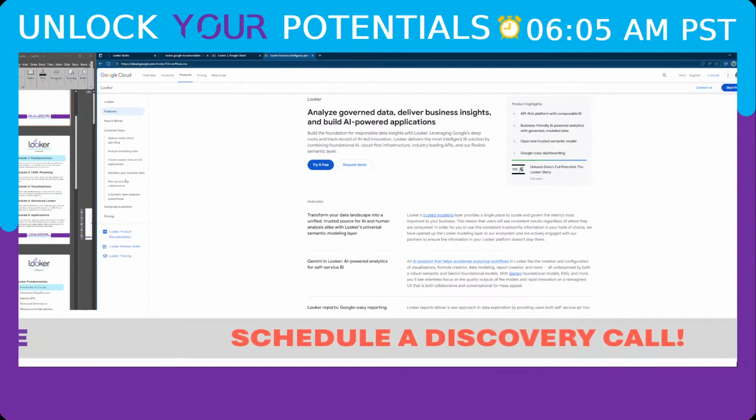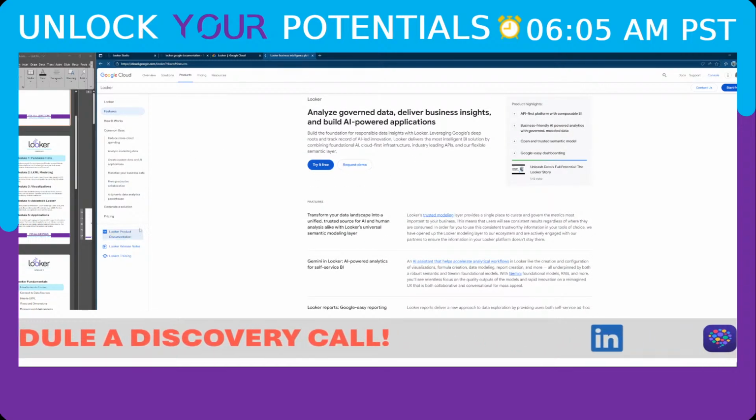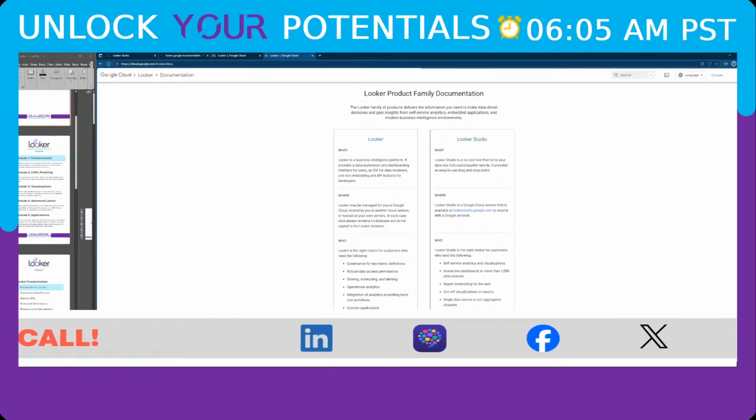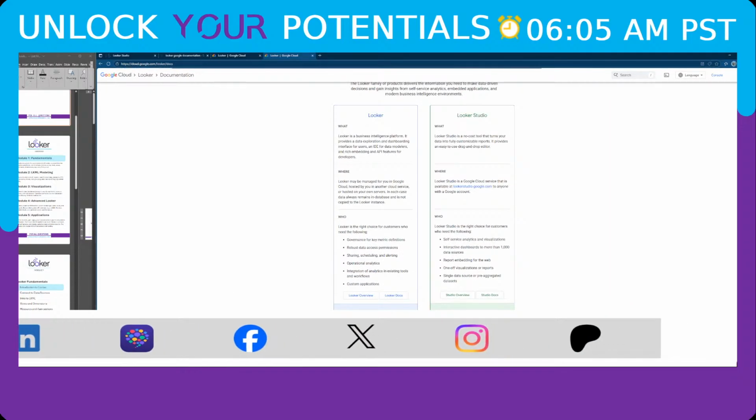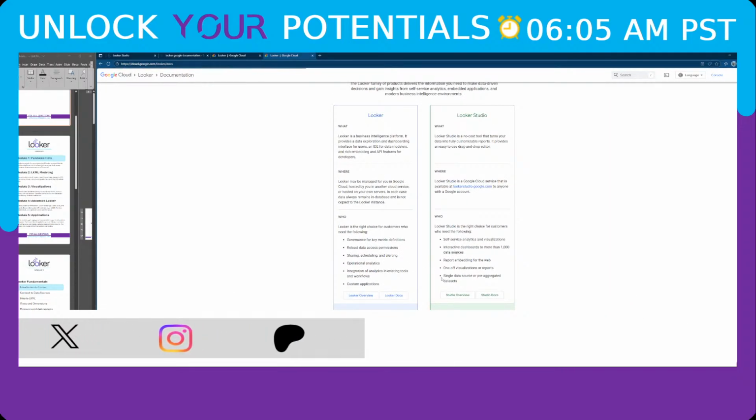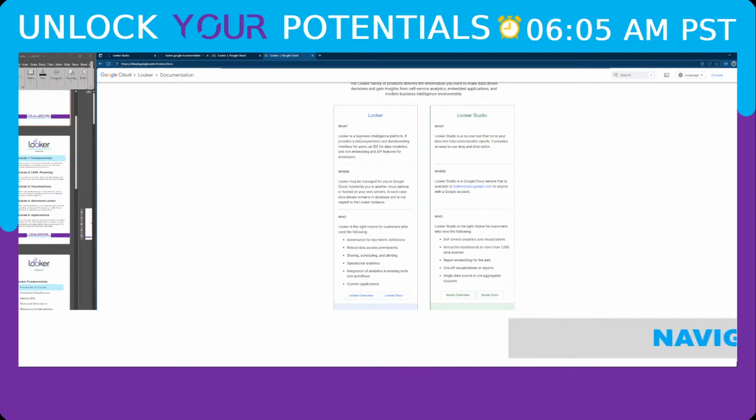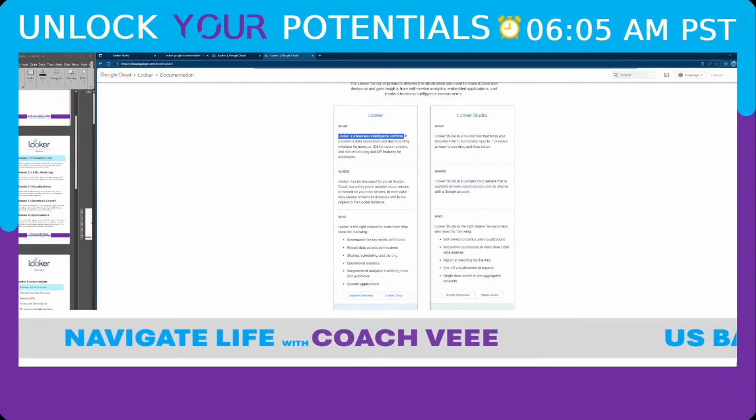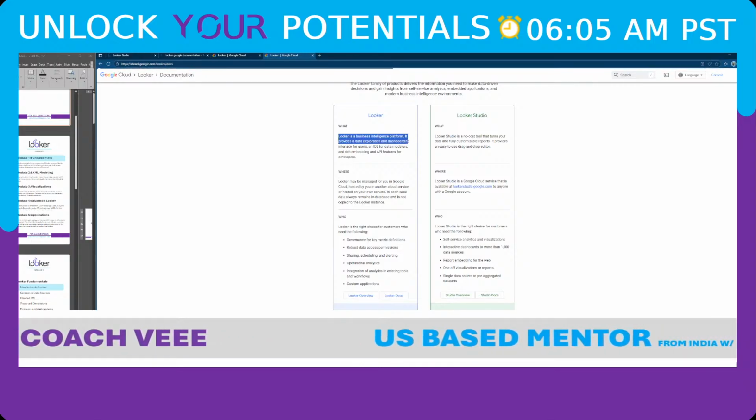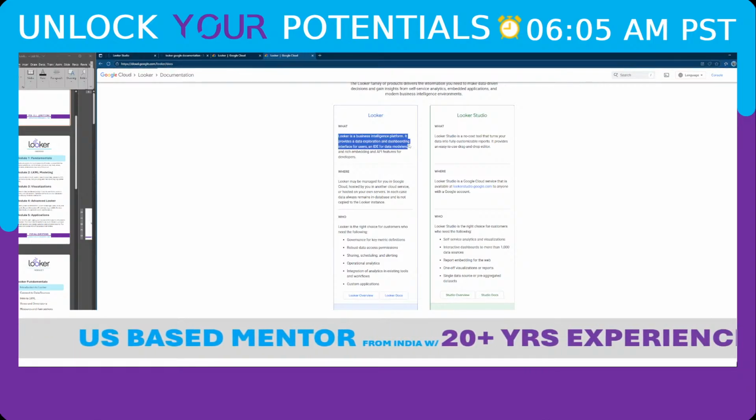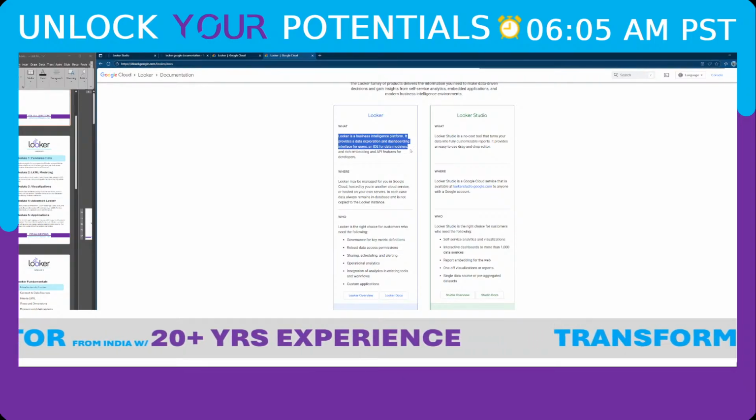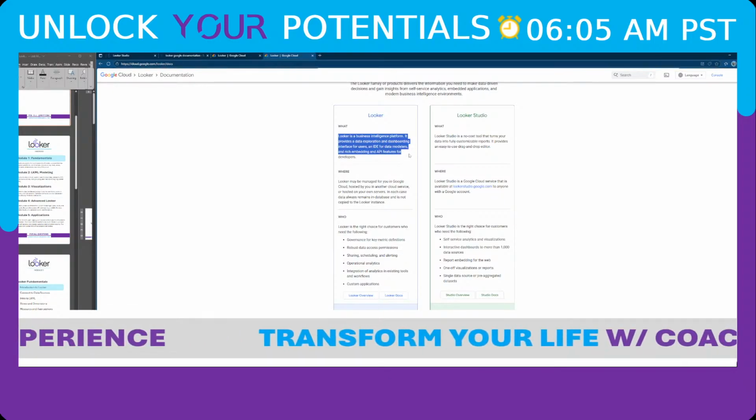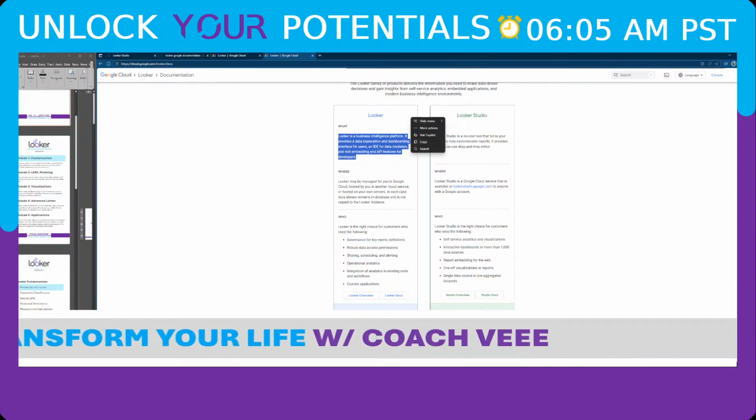Alrighty. Product documentation. Let's check that. Looker variations, product variations. Okay. Studio overview. Okay. See, Looker is a business intelligence platform. It provides data exploration and dashboarding interface for users, and IDE for data modelers, and rich embedding and API features for developers. See the difference.